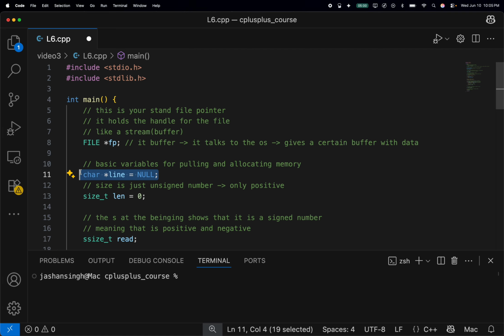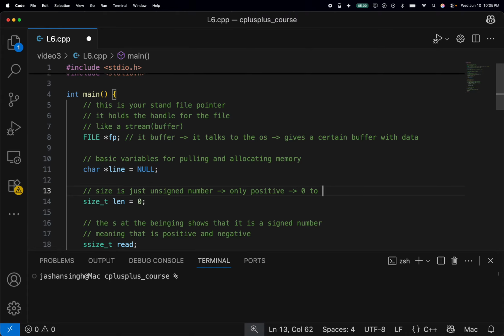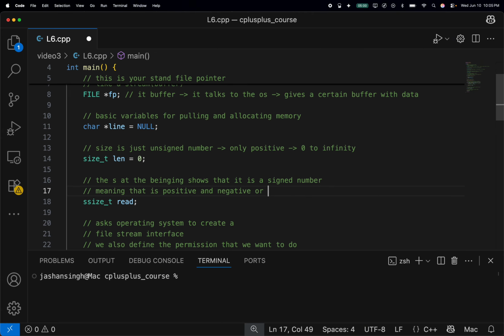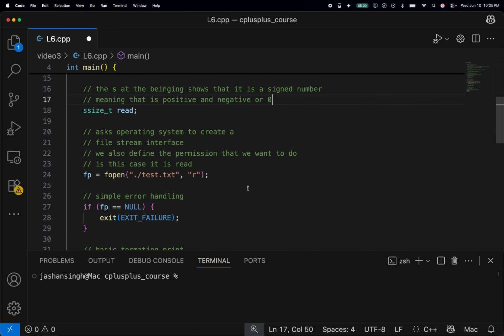Basically, we have a line pointer as well, just a basic char pointer. Then size_t is equal to 0. This is an unsigned number, meaning only positive, so 0 to infinity, really simple. The read variable is a signed one, so it can be positive, negative or 0. So that's it. The definition is pretty simple.